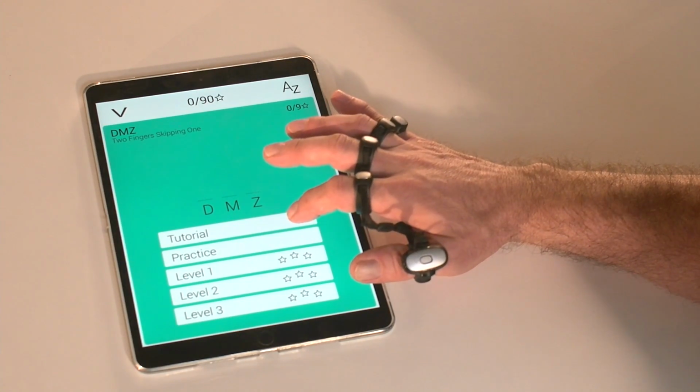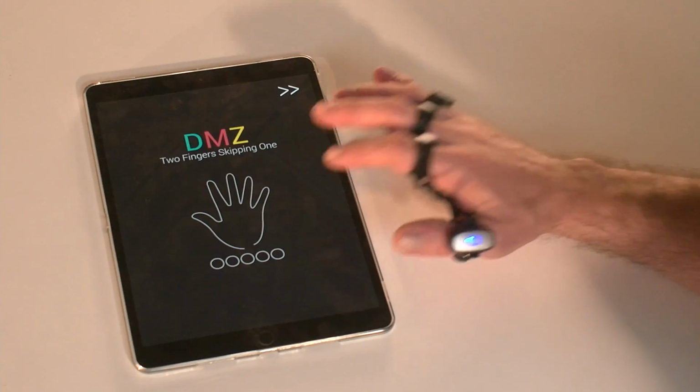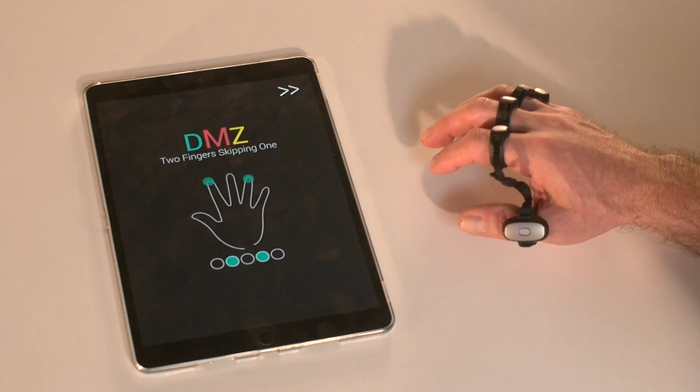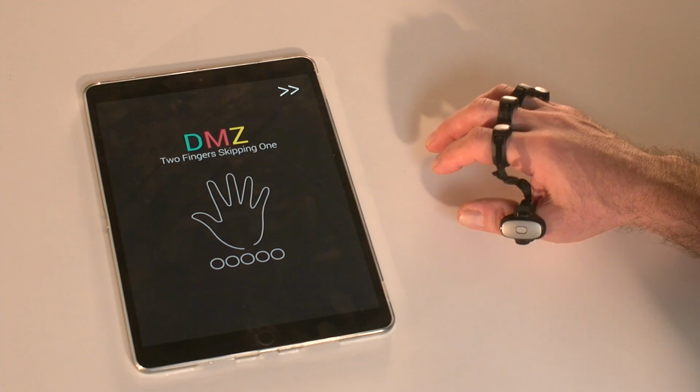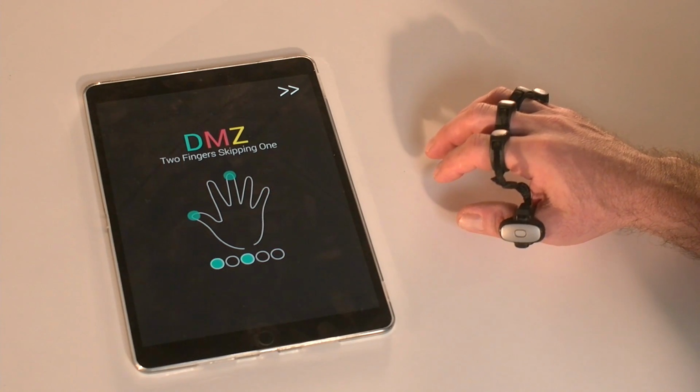DMZ. Here's the tutorial for DMZ, and it'll show you what the finger combination is. DMZ. Two fingers skipping 1. Tap fingers 1 and 3, 2 and 4, and 3 and 5. DMZ.